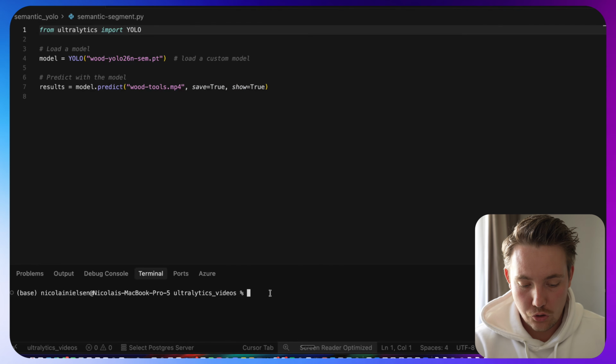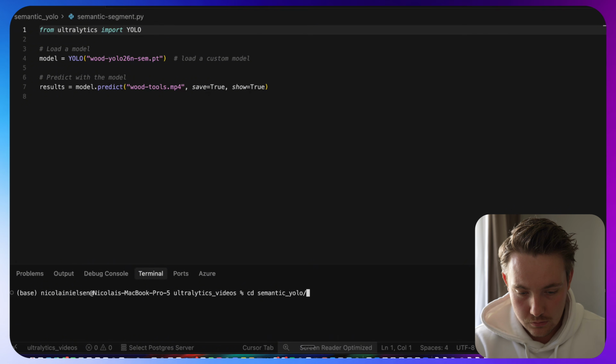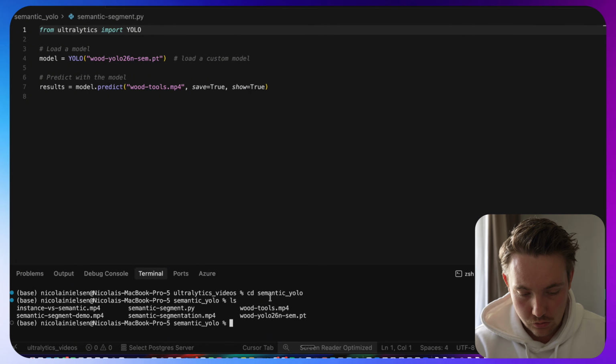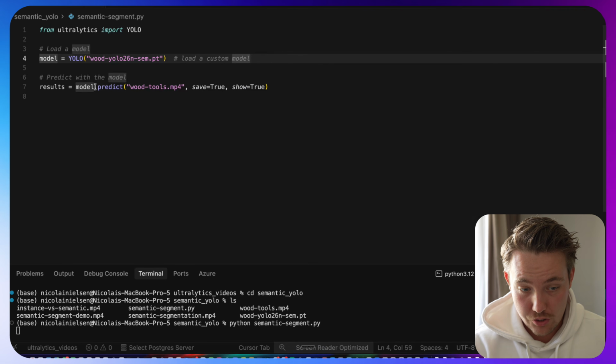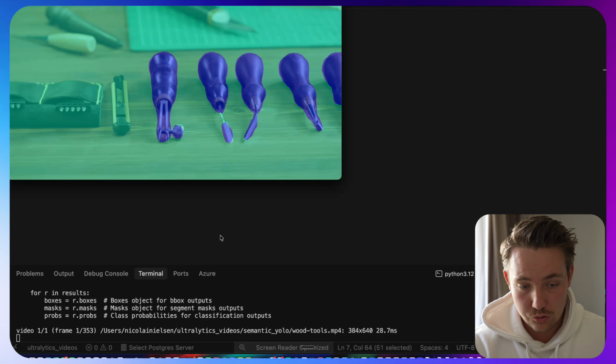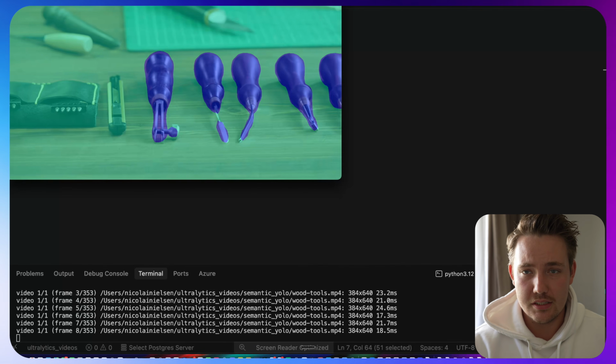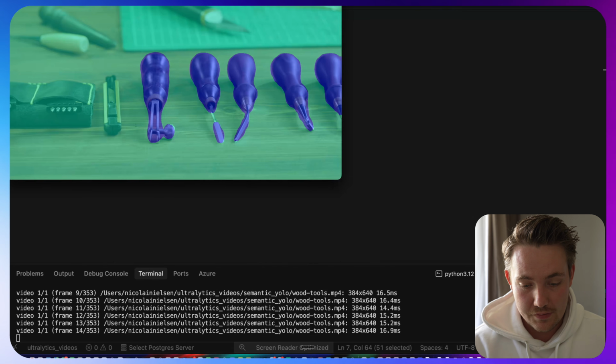So now we can open up our terminal and just run it. I'm just going to go into Semantic YOLO. We have all our files in here that we need. We can run our Python script, called semantic segment.py. That's all we need. It's going to use the model that we have trained, and then just run prediction. So you can use it in the exact same way, and this is the same output as we just saw in the demo.